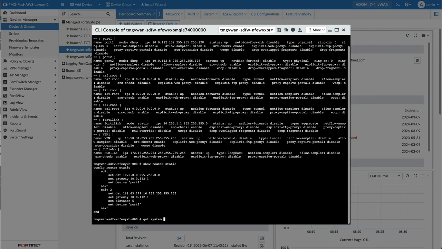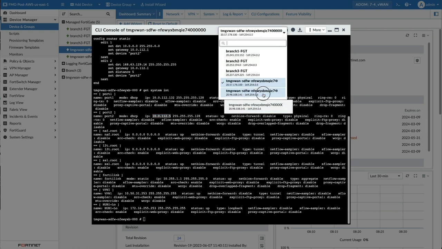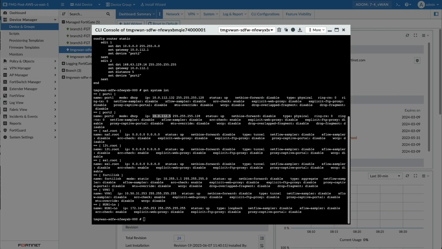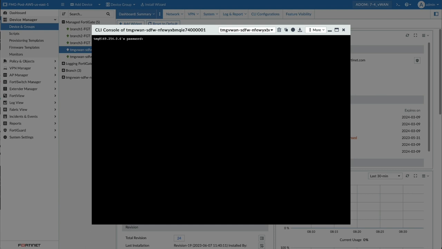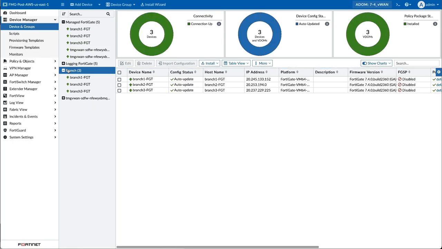In the CLI console, run the get system interface command and look at the results for port 2. Connect to the other NVA CLI. Using the command shown for config system standalone-cluster, use port 2's IP address for the set ip command. Next, configure config system ha using the command shown on the screen to complete the configuration. Repeat the commands on the other FortiGate NVA in the device group.